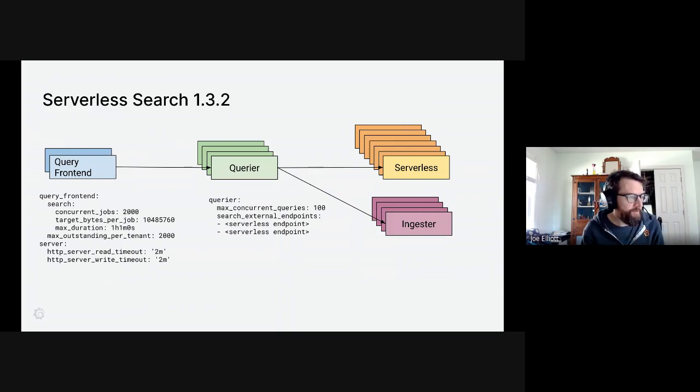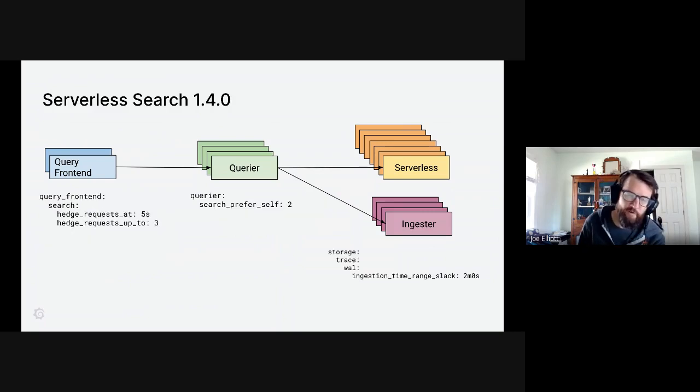If we move forward to 1.4.0, we've added a few settings that are really changing the rate at which we can search the backend quite a bit. One is we added hedging to the query front end, actually just yesterday or something. In fact, it's kind of embarrassing that it took me this long to add this feature because it tripled our rate at which we could search the backend.